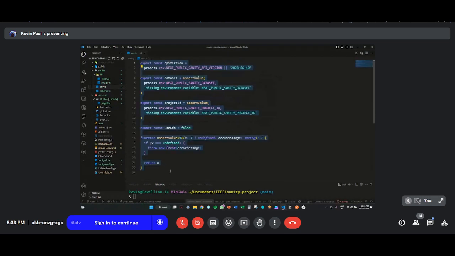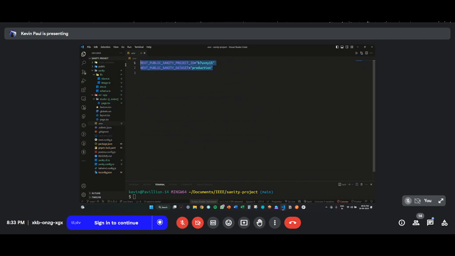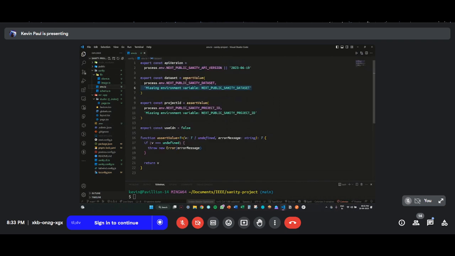You have an env.ts. Over here is where we are defining our API version. The latest API version is 2023-06-19, and your data set is production. All we're doing here is giving an error if the environment variable is missing. Suppose I remove the production environment variable from here, this is going to throw me an error saying missing environment variable, NEXT_PUBLIC_SANITY_DATASET. Same thing for the project ID. If it's missing, it will say missing environment variable, NEXT_PUBLIC_SANITY_PROJECT_ID. We're not using a CDN by default, so we can set that as false. And this is the function for throwing the new error message.